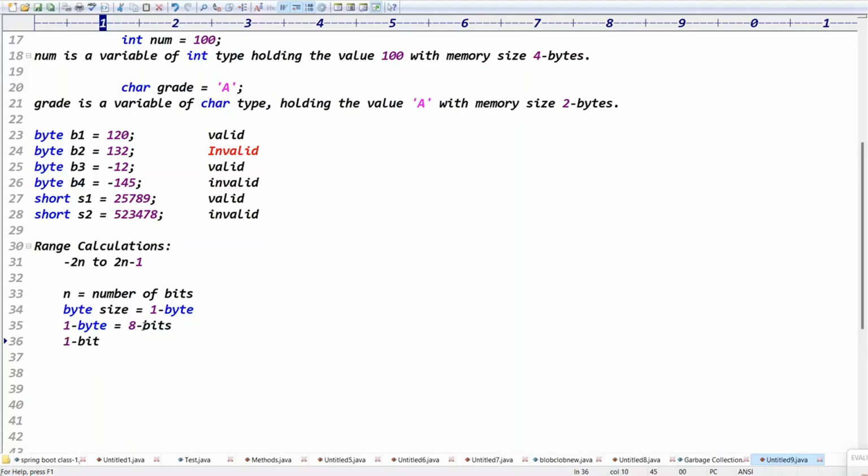1 bit is reserved for which bit? Sign. 1 bit is the sign bit, right? The remaining 7 bits are what? Range, right? Exactly. 1 byte equals 8 bits, which means 1 bit is the sign bit and the remaining 7 bits are for the range. Now we got the clarity or not?